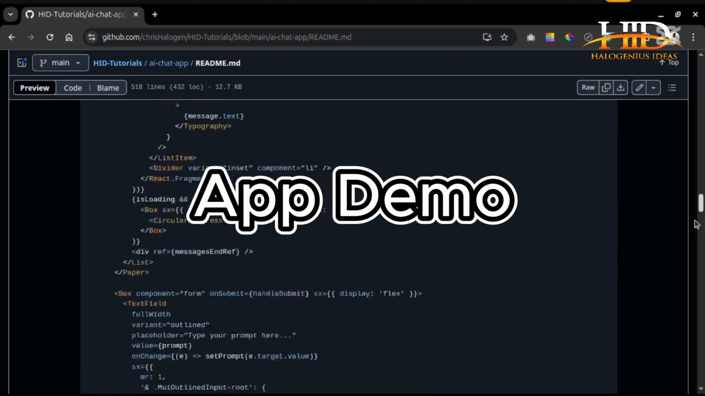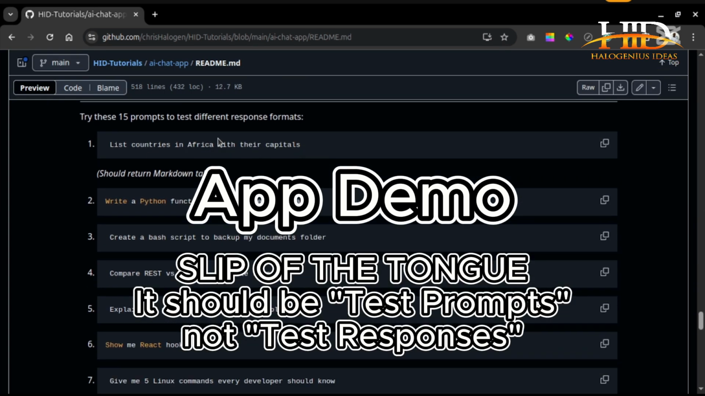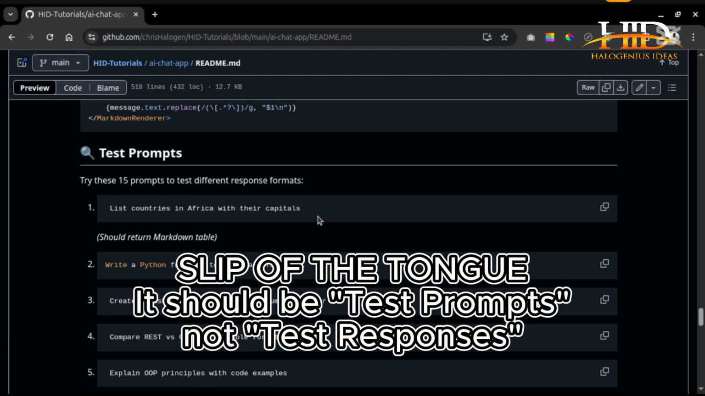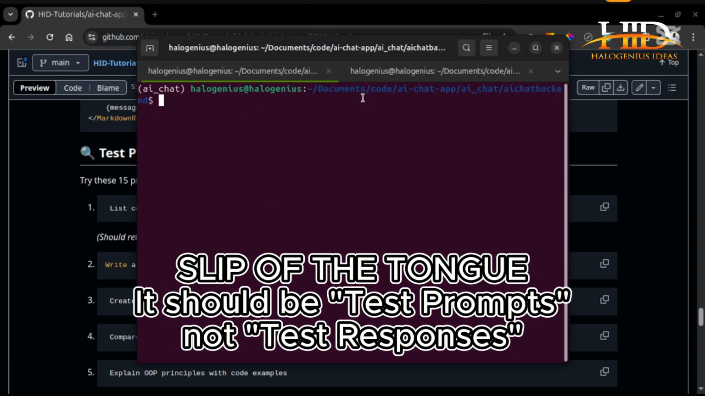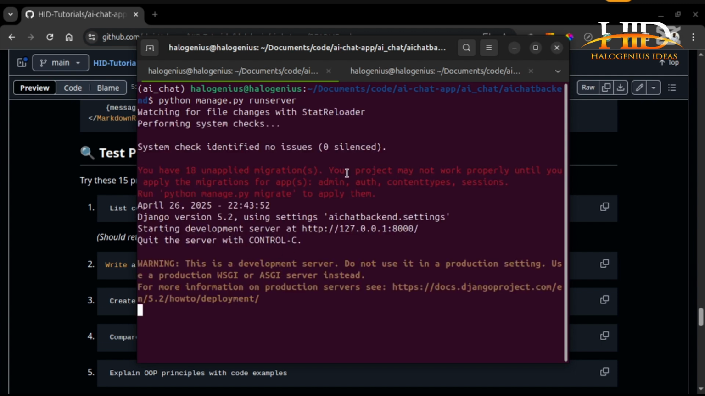If you scroll down somewhere, you are going to be seeing test responses. These are some test responses we're going to be using to check the efficiency of the AI that we want to build. So what we want to do now, I'll go to my terminal, then I will run the backend. This is going to be the backend. So python manage.py, then you run the server. Okay, the backend is running fine.